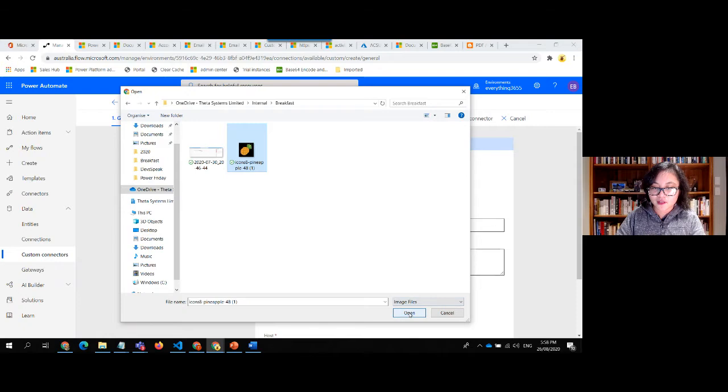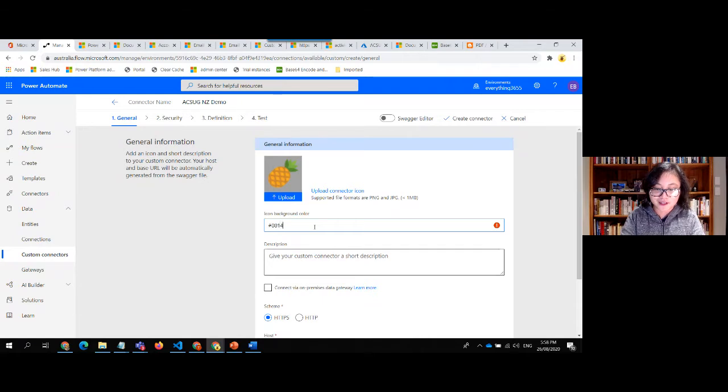pineapple icon. I really like pineapples. I'm obsessed with them, both the fruit and the object. I have pineapple cushions, pens, whatever you name it. Oh, does it not like the hash? No. And pineapple connectors now. Oh, it doesn't like it.